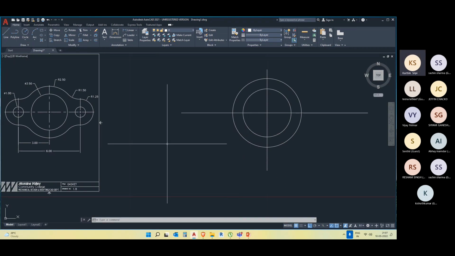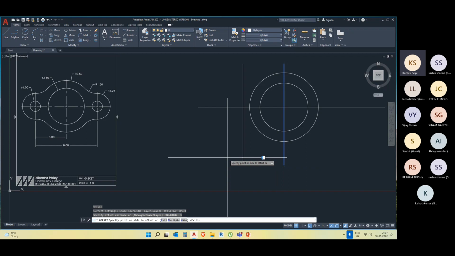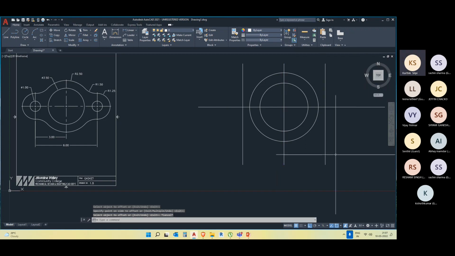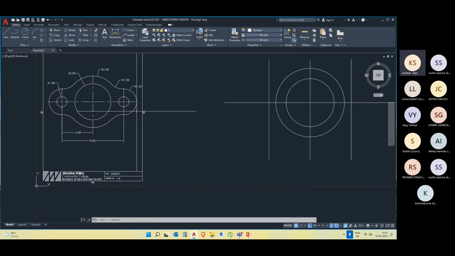Now I want to draw this given circle and this given circle. The only reference I have is from this line to the center of this circle is 3 units. Then I'll just draw a line, or I can offset this thing. O, enter. You can give the units as 3. As soon as I give the units as 3, I have this line duplicated. Now we have a reference point to draw both the circles.